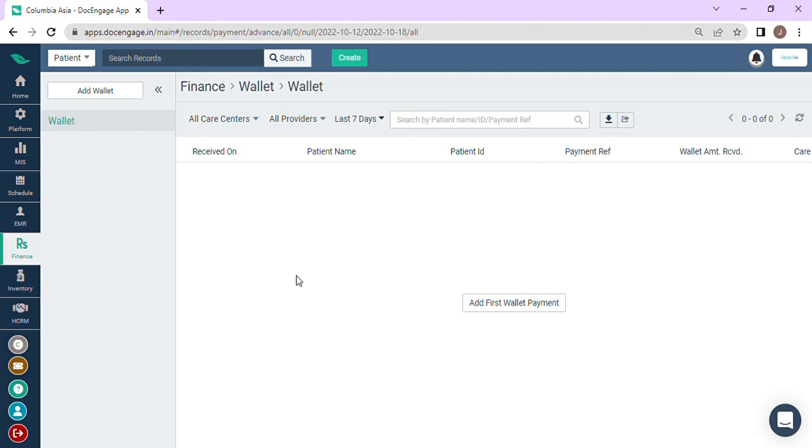For example, let us say there is one patient registered with your care center, and that patient is taking service for one continuous year. In that case, I can receive some advance amount like 50,000, and whenever that patient is coming for consultation follow-ups and taking the services, I can deduct the money directly from their wallet so that they don't have to pay money every time they come.